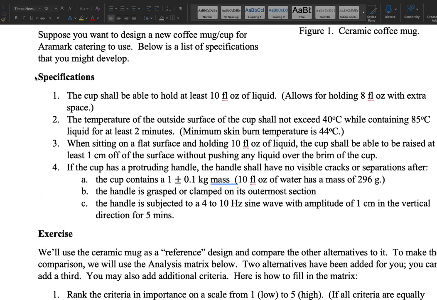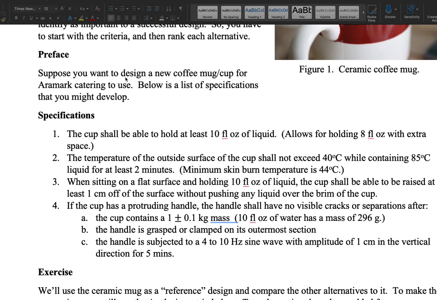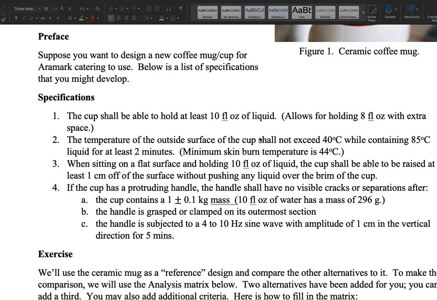A few things that I wanted to comment. Look at the specifications here. In this particular case, we want to design a new coffee mug / cup for Aramark Catering, a catering company, to use. The specifications are given, and you notice it doesn't really give you a lot of detail about how you're going to design this cup. It's just giving some minimum parameters that the cup needs to meet. For example, the cup shall hold at least 10 ounces of liquid. That's a very specific thing that has a numerical value.